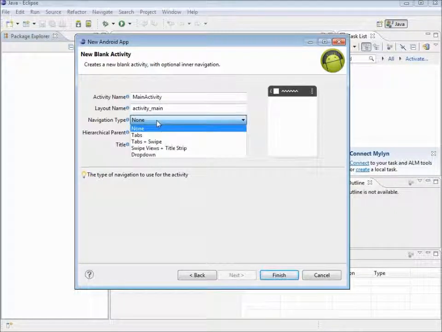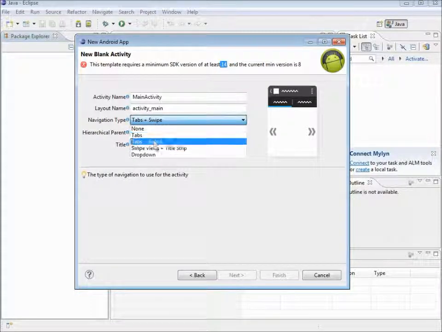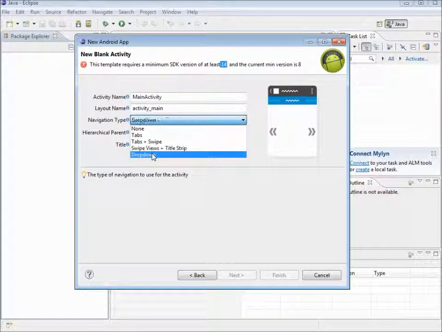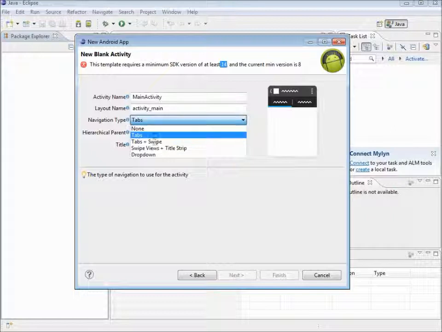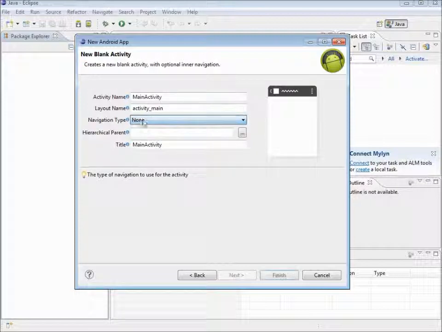You have different navigation types. None is the default, which is supported by all versions. Tabs requires at least the SDK 14. Tab swipe, swipe and title, or drop down. And keep in mind, it is possible to do tabs and tab swipes and other things with lower versions of the API like 8. You just have to be a little bit more creative about how you set up your layout and how you use controls, like tab controls and things like that.